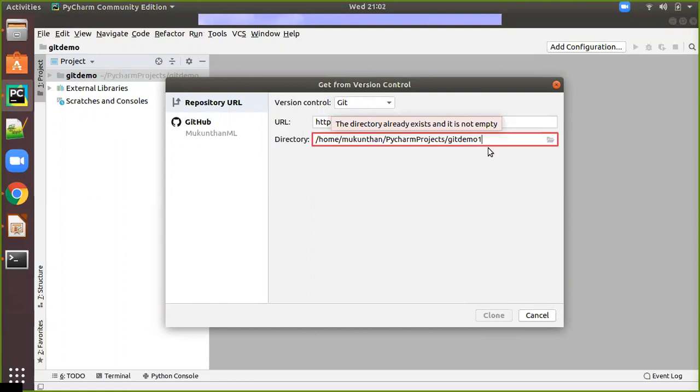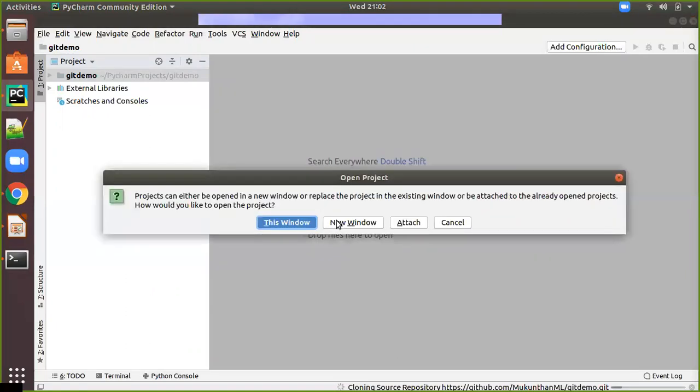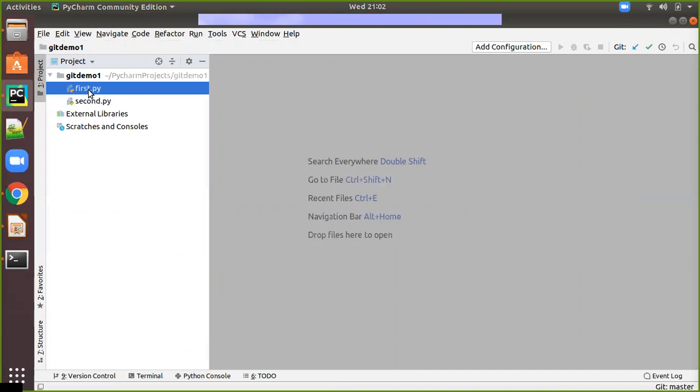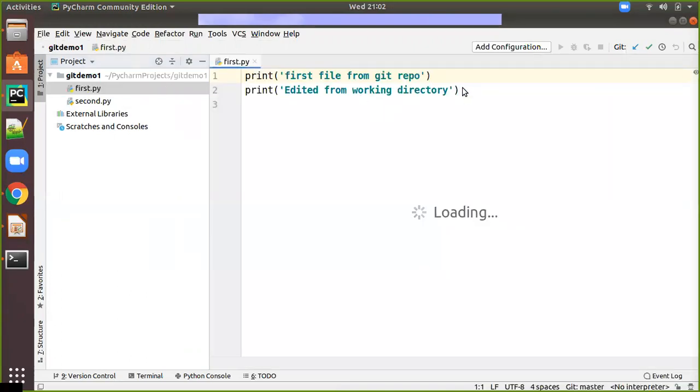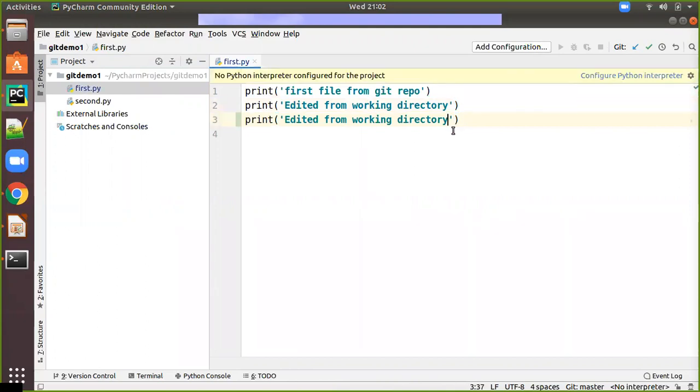So this repository is already there, it seems. So git demo one, just click here. Okay, this window. So now we have the folder structure here, git demo. So let's open first.py. Here we will just add one more line: edited from working directory by PyCharm. Fine. And we will create one more file.